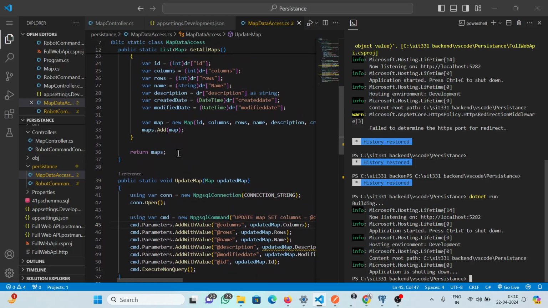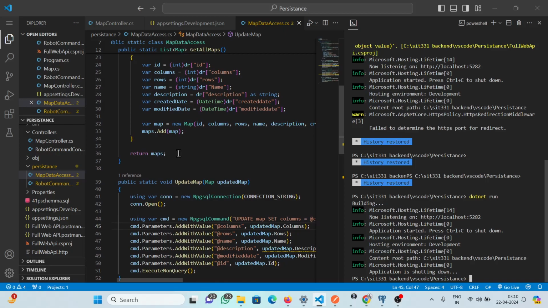A new map object is instanced using the retrieved data from the database. Maps.Add(map): the newly created map object is added to the maps list. Next is returning the result. Return maps. Finally, the method returns the list of map objects containing all the maps retrieved from the database.